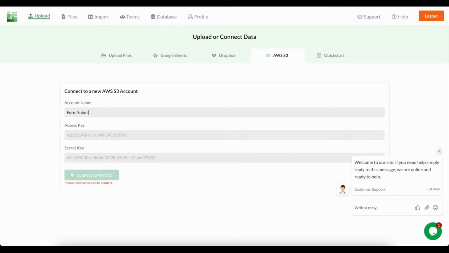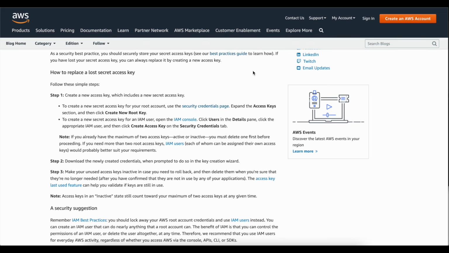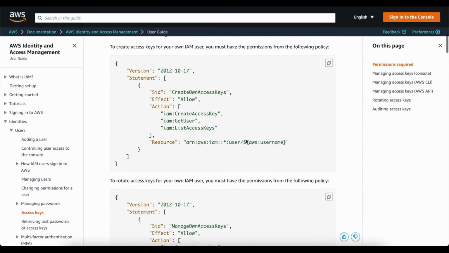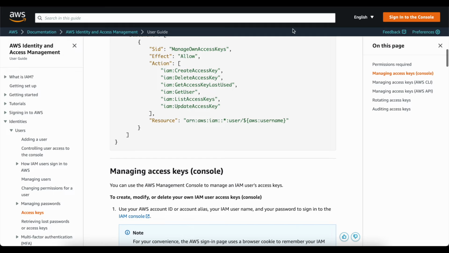For example, I'm naming this account Form Submission Sheet. So if I connect another AWS account, it cannot be this name. I've linked this article about where you can get your AWS access and secret keys. If your keys don't have full S3 permissions, I am linking this article on how to fix that.